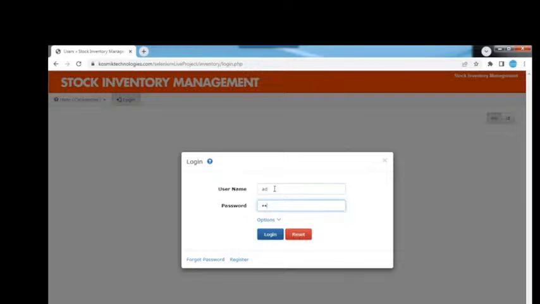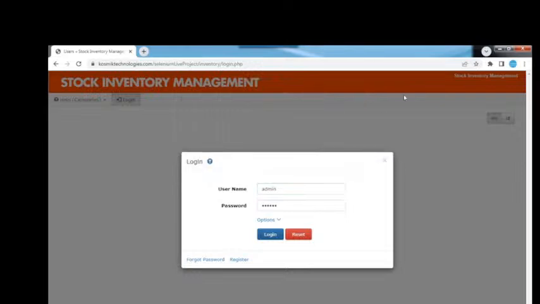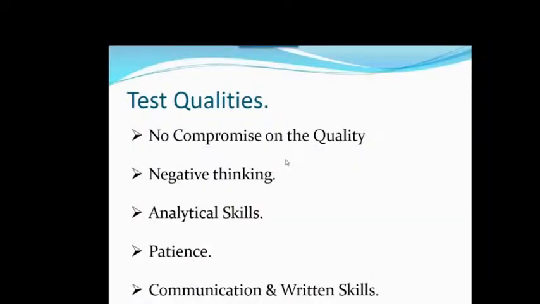Now I'm giving both invalid values. Now it should not allow login. If it is allowed to log in, that is a bug. See, incorrect user ID and password is not allowed. Invalid data is not allowed. So while you are doing the testing, you need to check the positive testing as well as the negative testing.